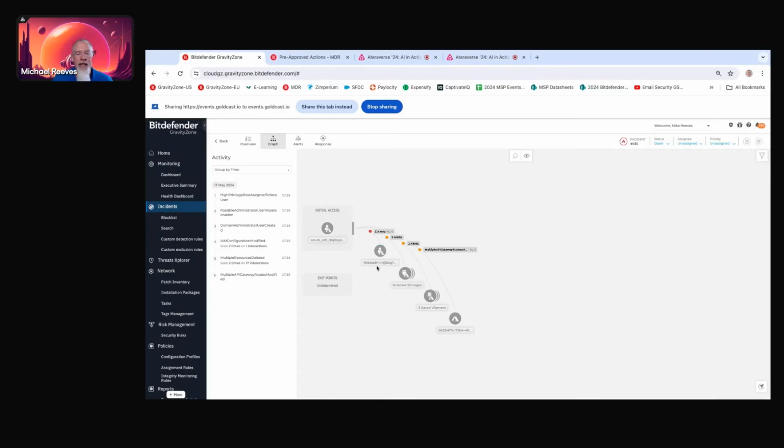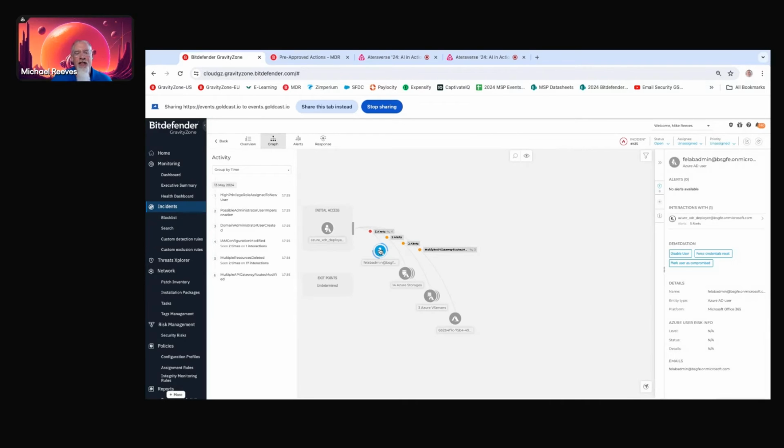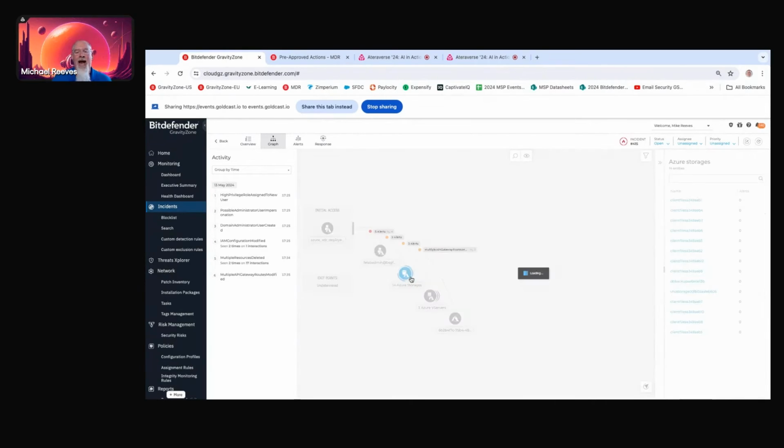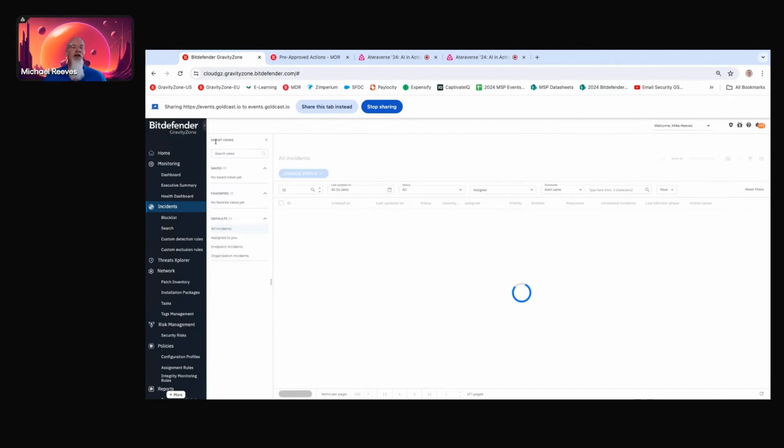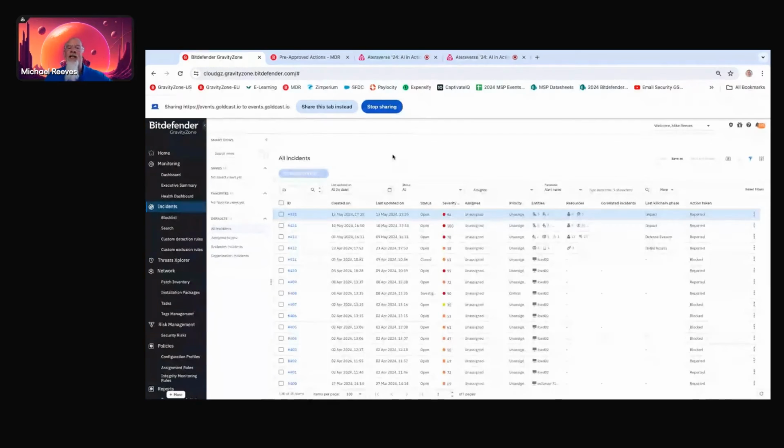And notice here, we're talking users in this particular case. We're talking Azure storage instances. We've got some VM servers on Azure, et cetera, et cetera. So that is all built into the Bitdefender platform. And I'll show you something also pretty interesting.